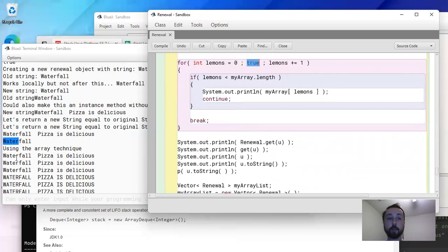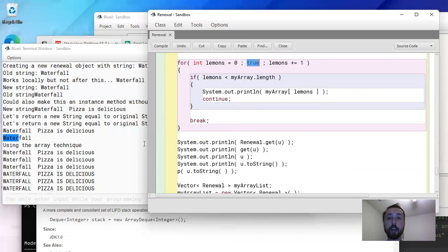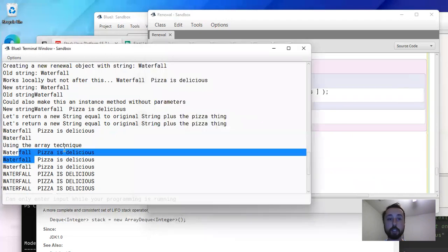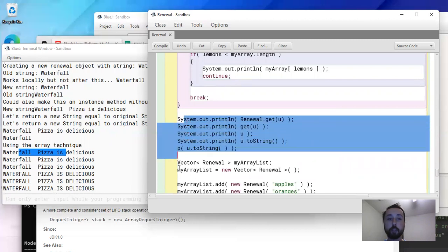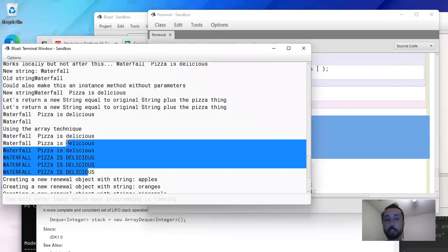But then if we print it, we say "using the array technique," and then it would just say "waterfall pizza is delicious." And then I think I was printing out some other examples here, so you can see 5 of the print statements, and that's why 5 other similar statements got printed to the console. Hopefully those aren't confusing, and hopefully that clarifies your understanding of pass by value and also concurrent hash maps.